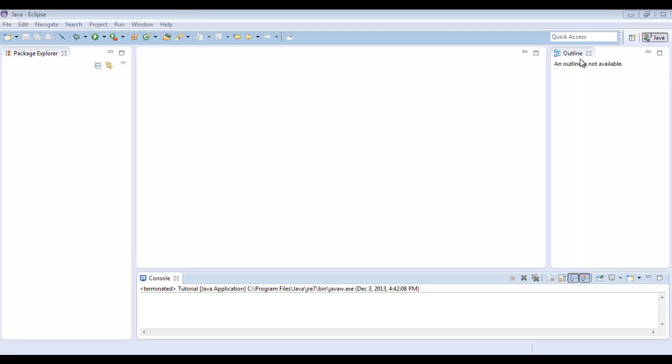Over to the right here, there is a class outline, which will display things like particular variables and methods, but I'm not going to get too into that. And in the center here is where we'll edit our code. There isn't anything in there because we haven't created our project yet.